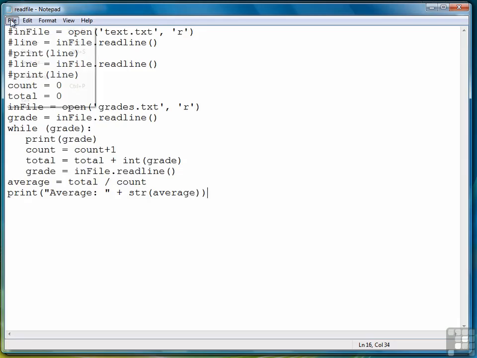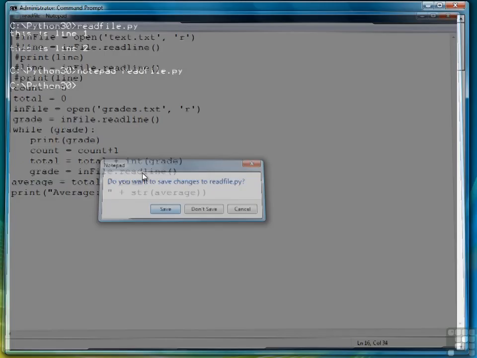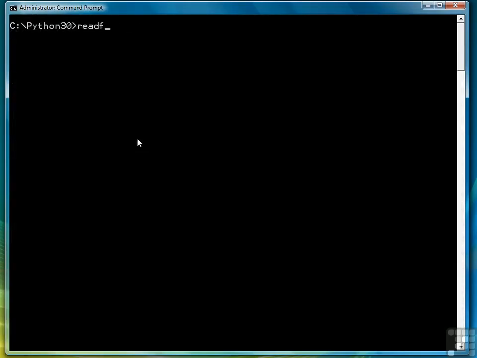So let's exit and save, clear the screen, and then run the program. So there are our grades: 100, 93, 87, 72, and 66. And the average is 83.